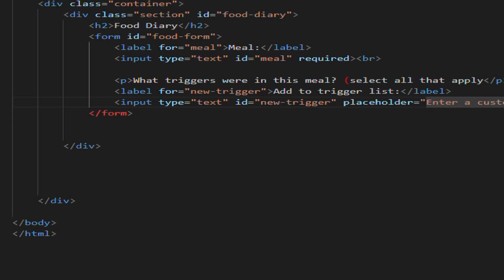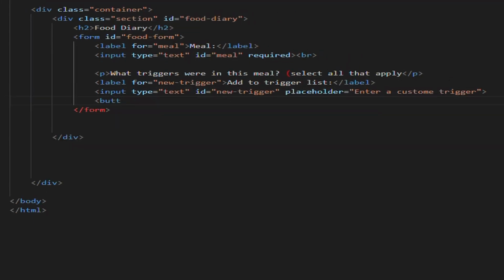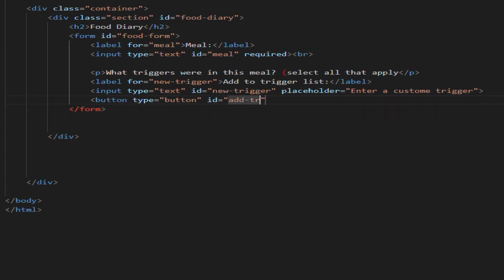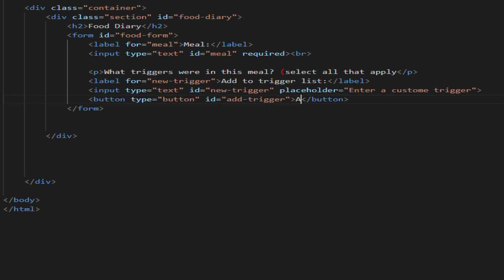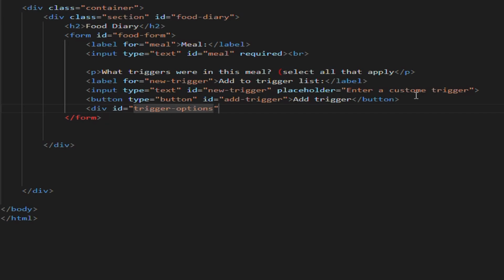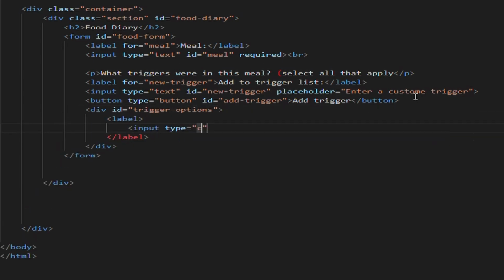As people have different triggers, giving the option to add your own can be useful in the future for the people using this. We need a button to add this to the list of triggers. Type button and ID add trigger. We can type the same for the text on the button as well. Now to add our pre-selected triggers, feel free to add what you want here. Also, I'm adding line breaks after each one.